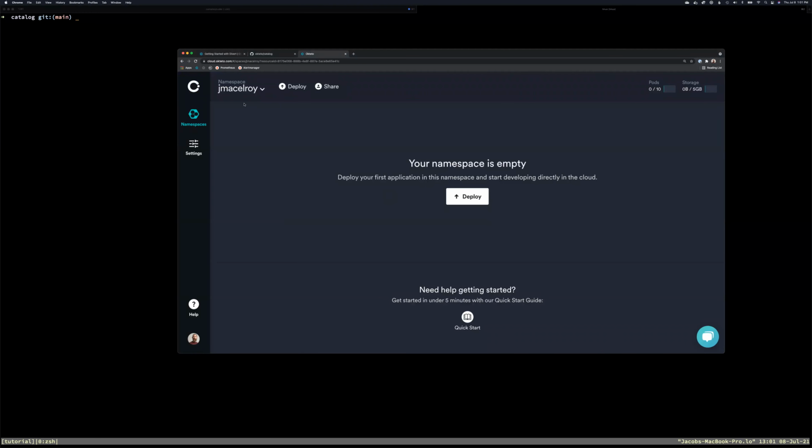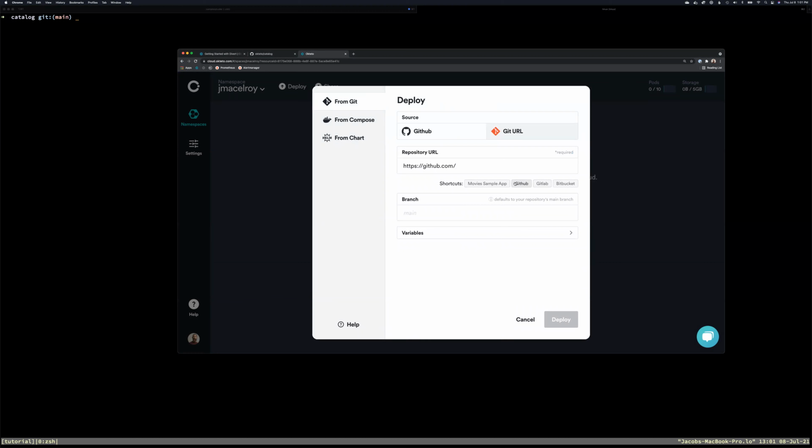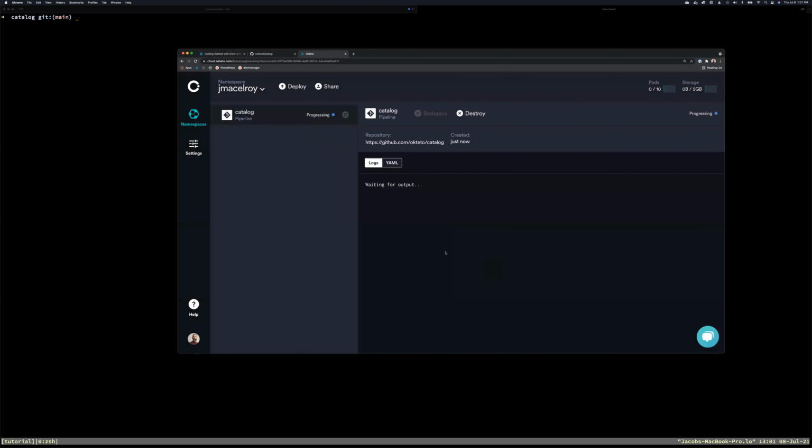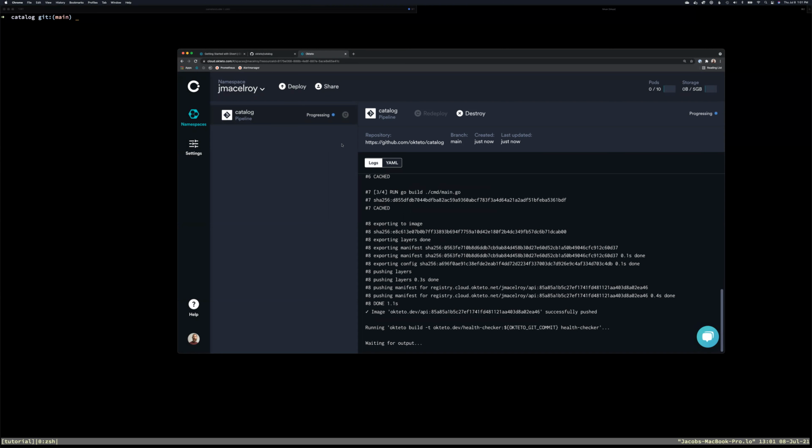We'll go over to Okteto Cloud, click deploy, get URL, click the GitHub easy button, Okteto/catalog. This is going to go ahead and deploy that example application. This is going to clone the repository, build all of the containers, and launch those so that I have a usable version of the application in the cloud.